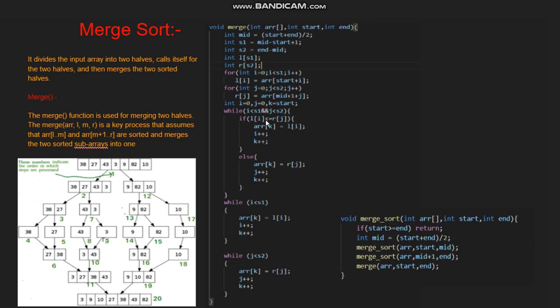So you can observe, if L of I is less than or equal to R of J, then we have to increase the I value. Like if 27 is less than 43, we increase the I value. And K is the position in the array. We take another pointer in the array to place elements after sorting. Else, array of K will be R of J.